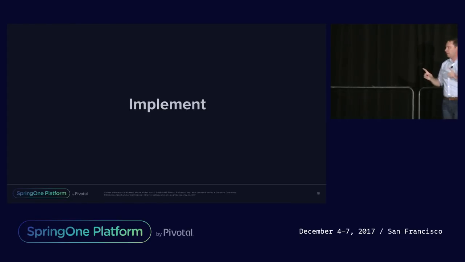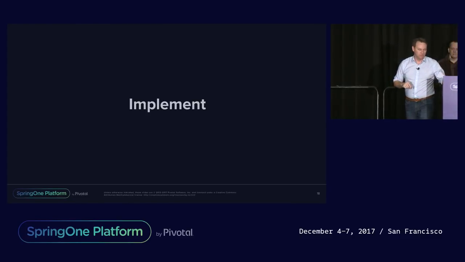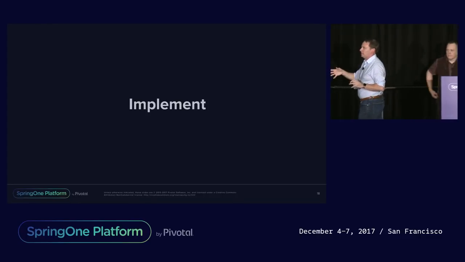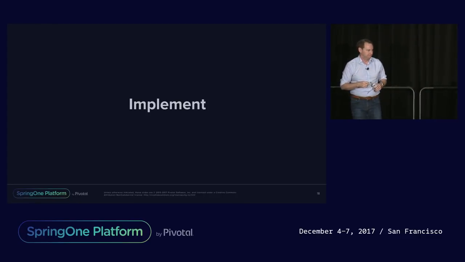And so now I'm going to hand it over to Paul to talk a little bit about implementing those kinds of designs. OK, thanks, Ben.